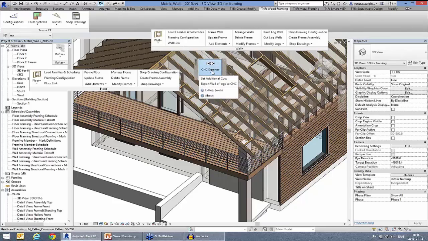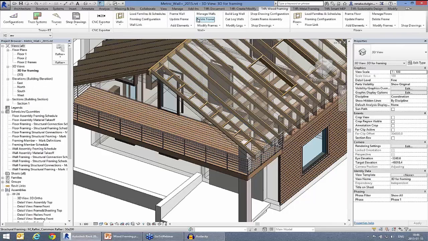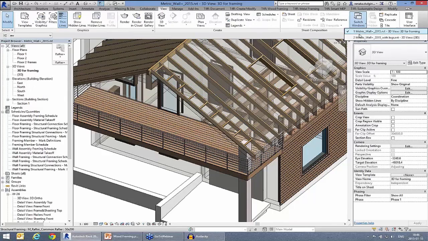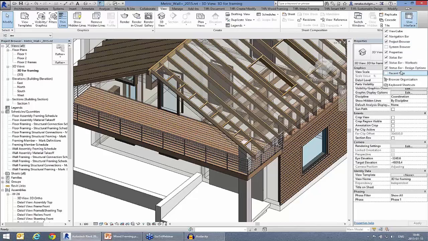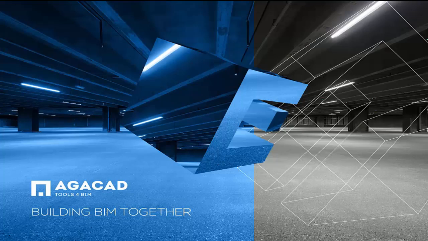So, and I was talking about the CNC. Also, we can make extra export. As in my case, we did an export of logs to CNC machine. Okay, and the last example that I'm going to show, I'm going to switch to one more project. This is a project for the trusses.